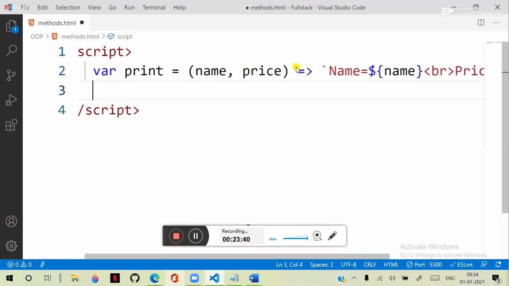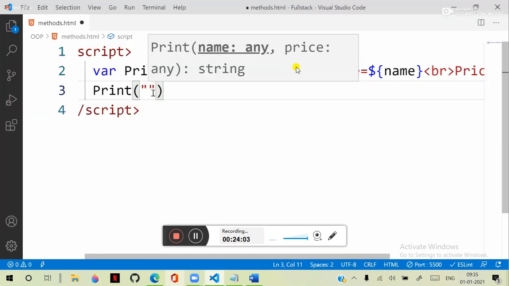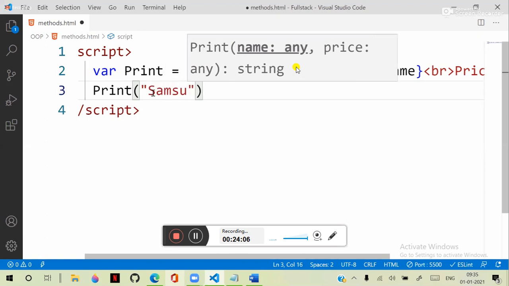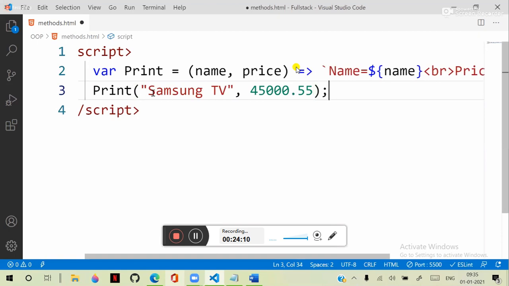Now when you are calling the print method, we have to pass two values into it. And better, I will use a capital P, because print is a reserved method. So the Print method is expecting two parameters. One parameter is name, a string type, some name. And another parameter is price, that is a number type.